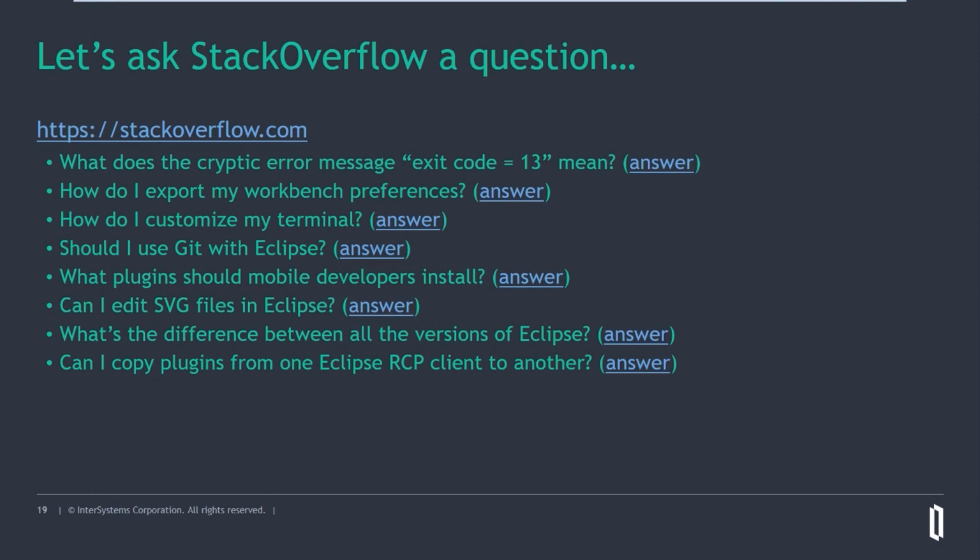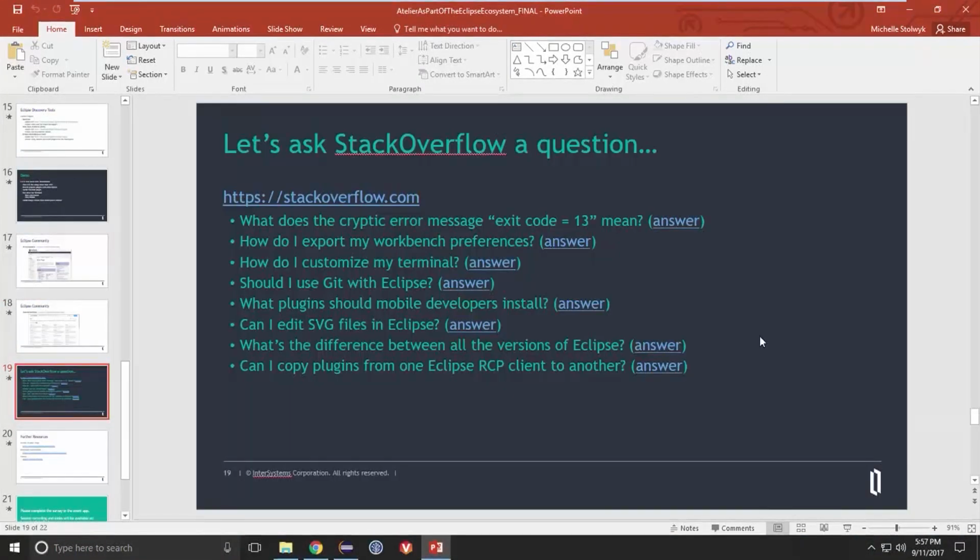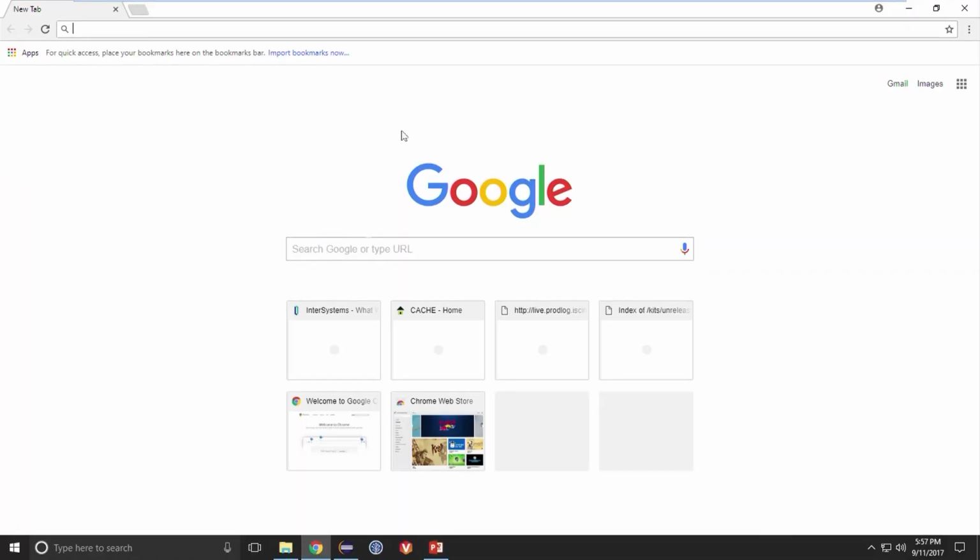Okay, so maybe we'll do one that's a little bit more interesting. How about, let's do mobile developers. Okay, so you're a mobile developer, and you want to know, are there any plugins that I can leverage? So I have the answer here. So if we need to, we can cheat. But I'm going to try and actually go to Stack Overflow.